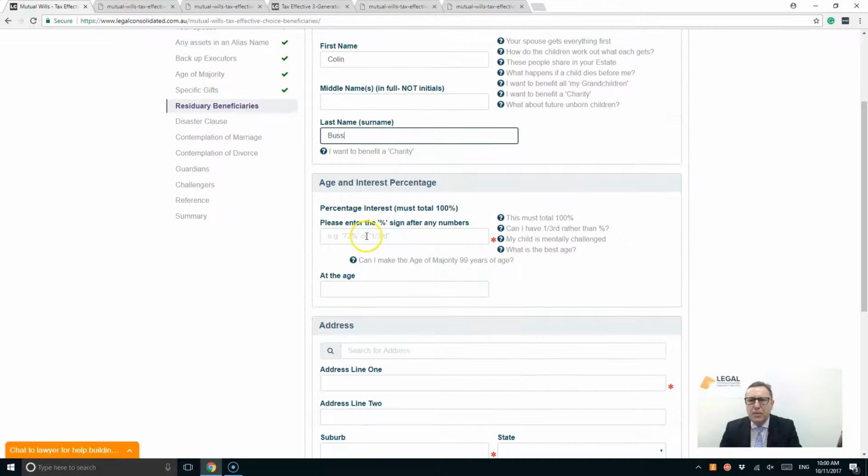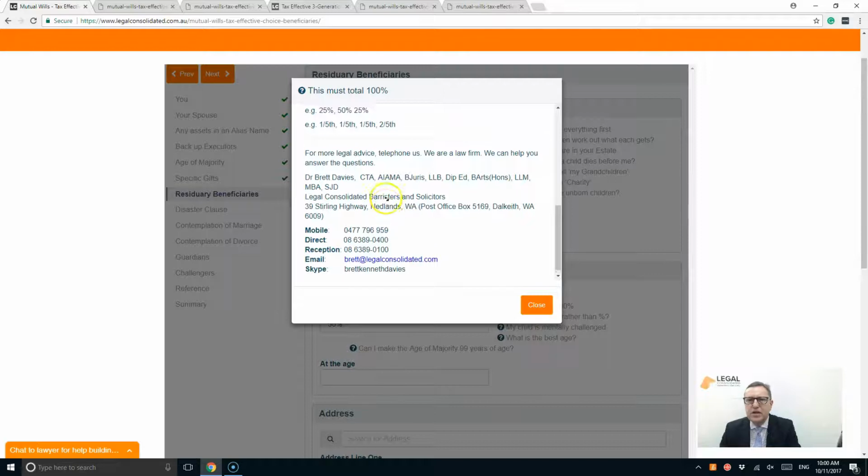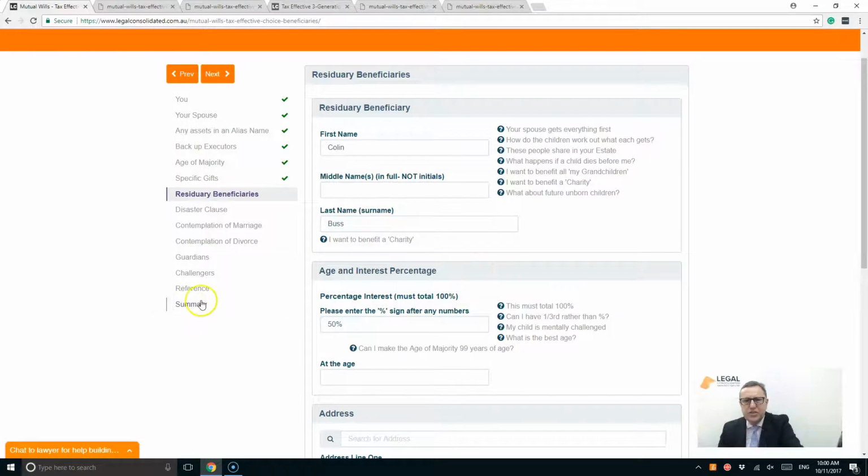And I'm leaving it 50% each. And don't forget to put the percentage sign in. It says, please enter the percentage sign. This must equal 100%. Well, that's pretty much, gee, you need a hint for that? Yes, we do, because a lot of people don't do it, and they have to go back. When we get to the summary page, we'll check to make sure it is, and you just go back and fix it.